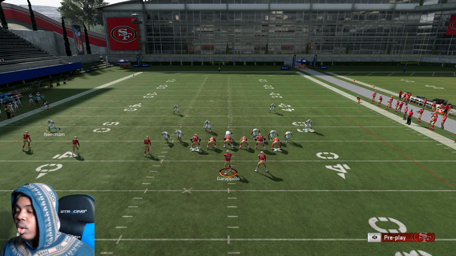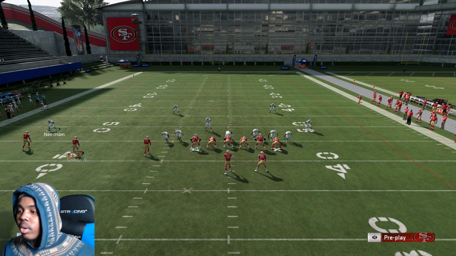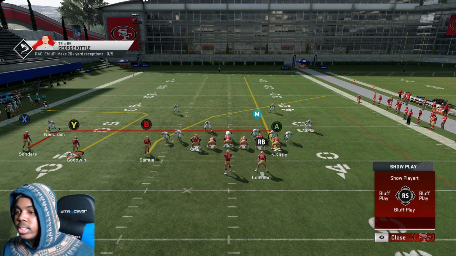bomb, and then you have that crossing route pretty much, and you have the backside in route as well, because they're sending heat everywhere.